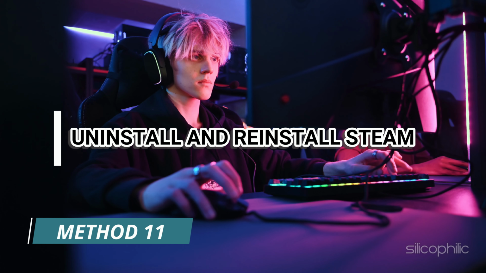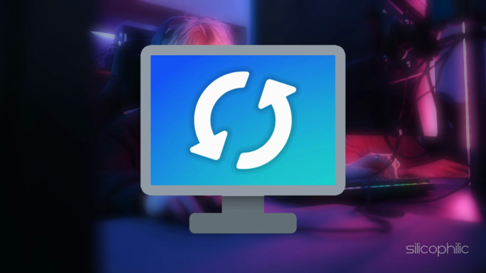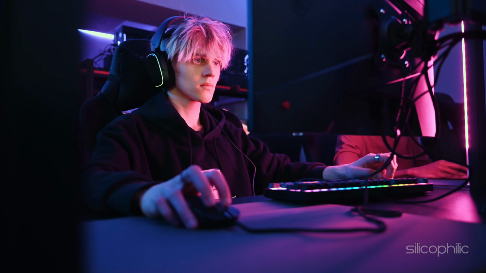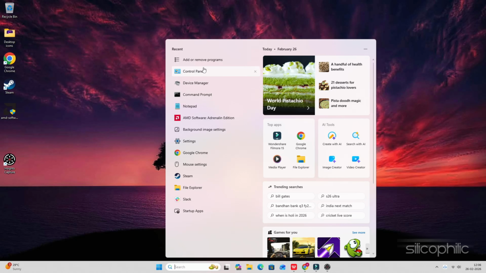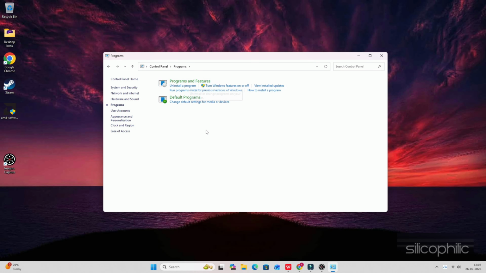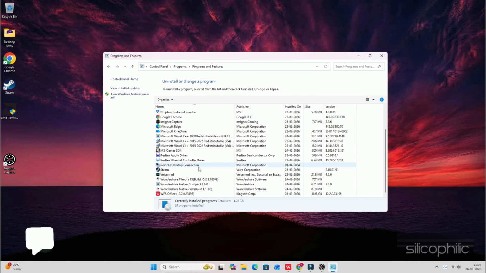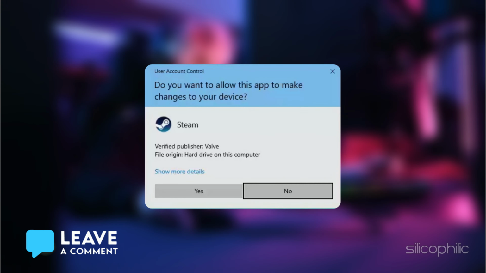Method 11. Uninstall and reinstall Steam. If none of the methods shown could fix the Steam download problem, reinstall Steam. A fresh installation can fix the problem. To reinstall Steam, follow these steps. Enter Control Panel in the Windows Start menu and press Enter. Click on the Programs and Features option. A list of installed programs will appear. Look at Steam on the listed applications and right-click on it. Select the Uninstall option. Follow the on-screen instructions to uninstall the Steam from your computer.